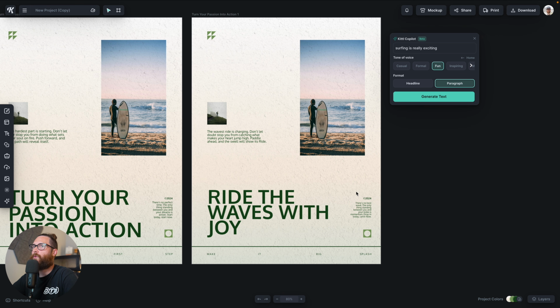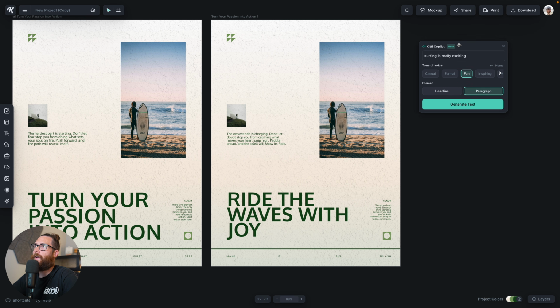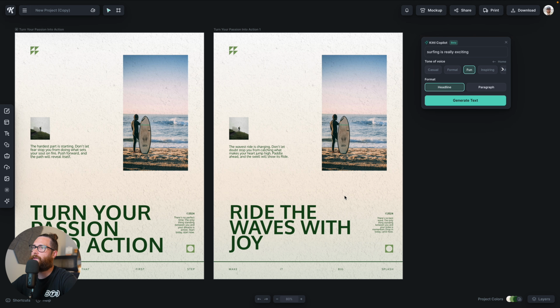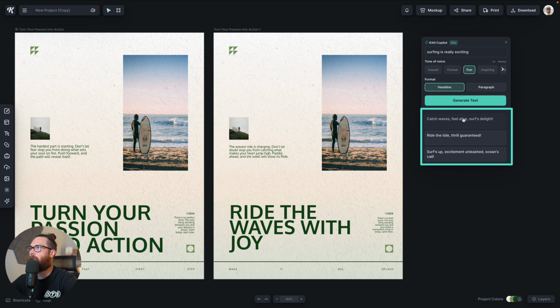So this is a really great place to start if you're having trouble figuring out what kind of text you should be putting in your designs, especially for those of you who do POD and you're trying to find some filler text to put in your niche or whatever. You can also change headlines within your templates. You can also just generate headlines that will populate on their own. So for example, I have this same thing here and it's going to generate "catch waves, feel alive, surf's to light, ride the tide, surf's up."